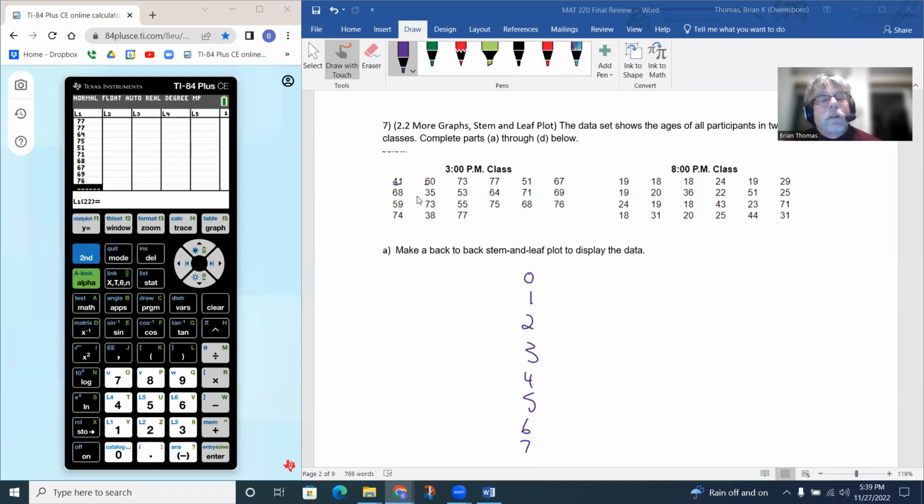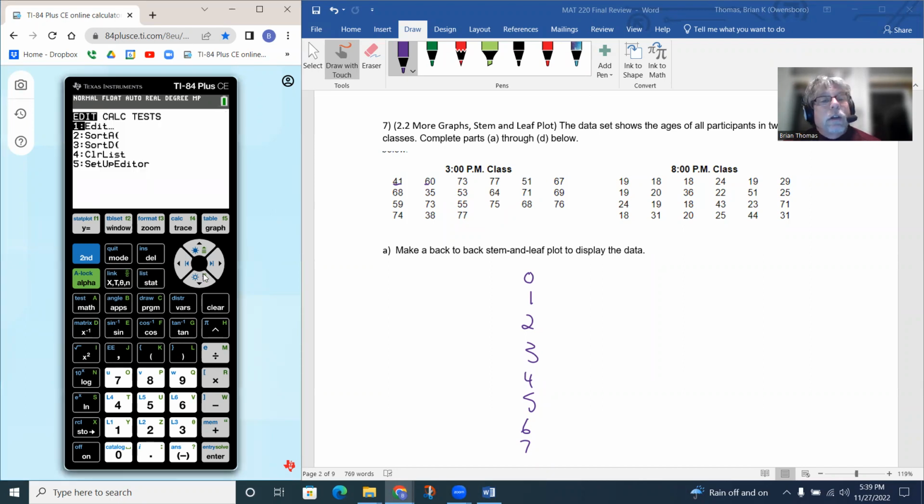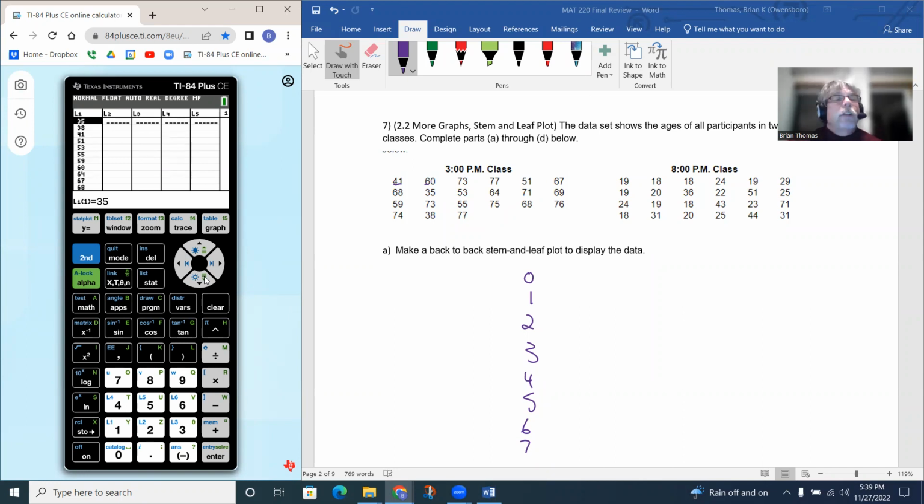So I've got my 3 p.m. class listed here. What I want to do again is hit Stat and use number 2 to sort L1. Now, if you can do this without doing this, that's fine. But if I go back to my Stat and look at my list, what I can see now is my sorted list.